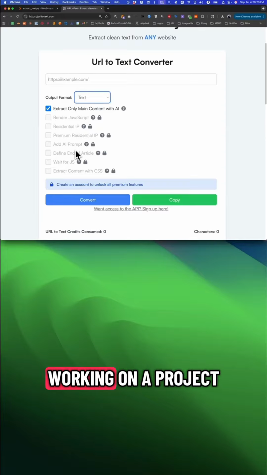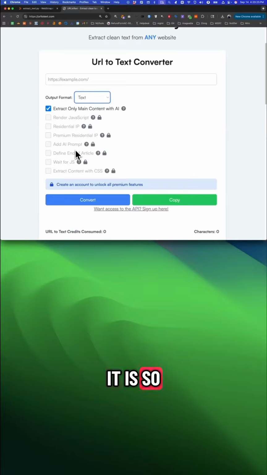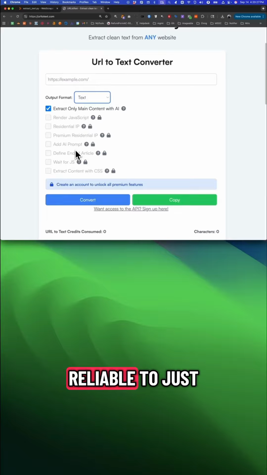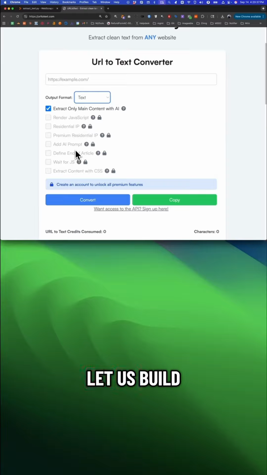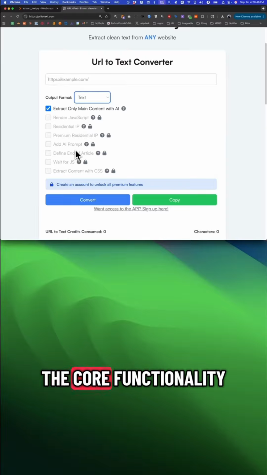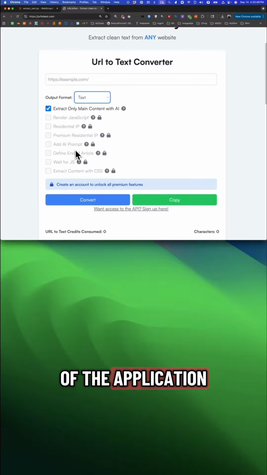If you are working on a project, it is so much faster and so much more reliable to just use a web scraping API like URL to text, because you do not want to have to build all of this yourself. Let us build it, let us maintain it, so that you can focus on the core functionality of the application and leave the web scraping to us.